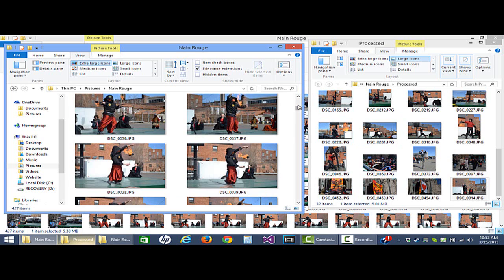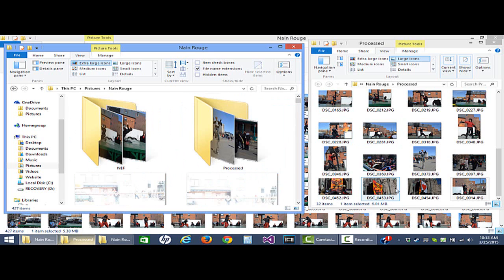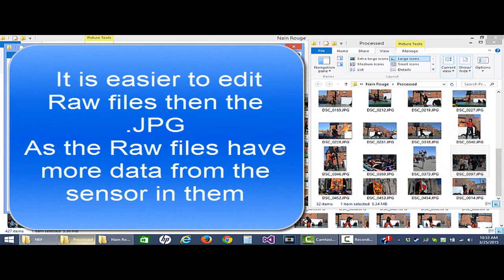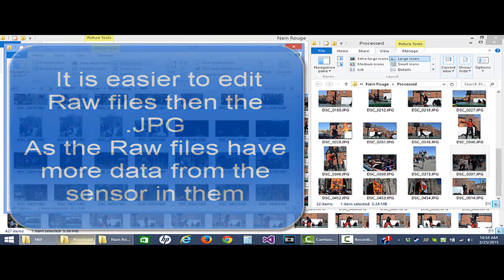And of course, the file names will be the same for the NEF. So if I determine like this picture's too dark or something, I can come into here and find that particular file right here and copy that over.